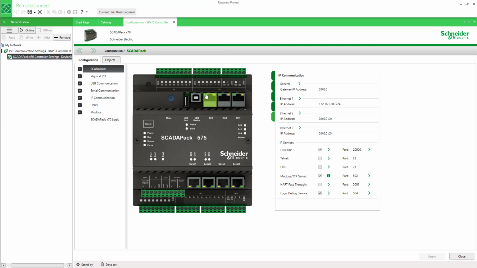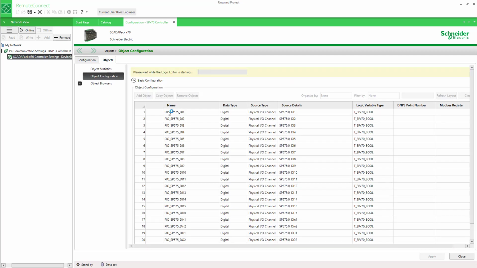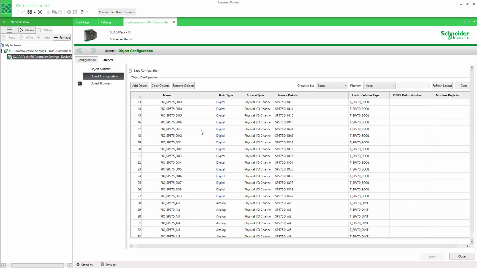You could hover over anything if you like to see any of the settings. The only thing that really matters for us, because we are doing simulation, is the objects. So RemoteConnect will pre-build all these objects for you. So they're here if you want to take a look at them. We'll come back and forth to these as we're building our project, but this object database and the logic software object database are synced together. So we'll be going back and forth in the video to both databases.